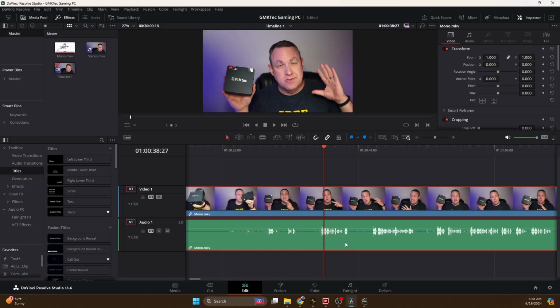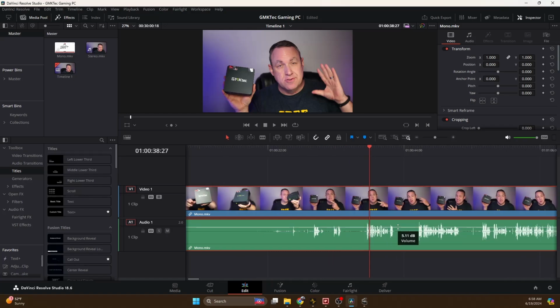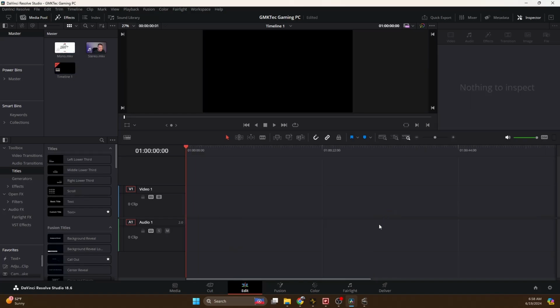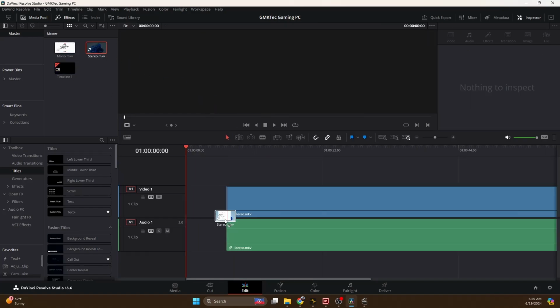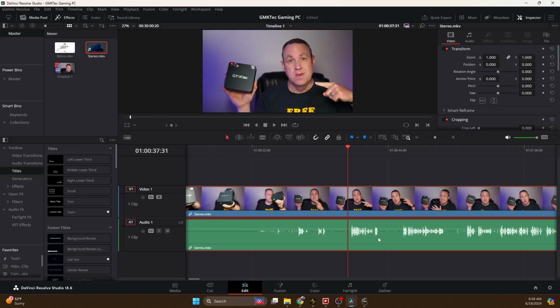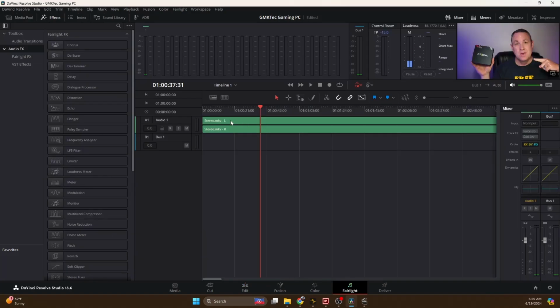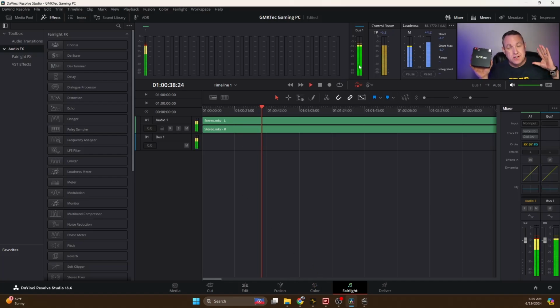Here's a look at the mono channel. Again, you can kind of look at the gain levels. Now if I increase this to about 5 dB, this is kind of what we can expect to see on the stereo clip. So let's get rid of this, drag stereo in here, and the audio level is not quite as high, but it's higher than where it was in mono. Let's go to Fairlight, and you can see now we have the left and right channels, and everything is playing back in stereo.